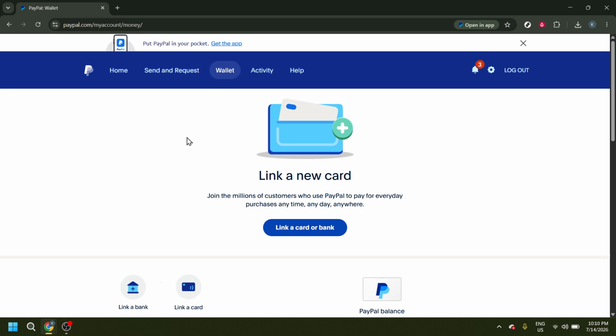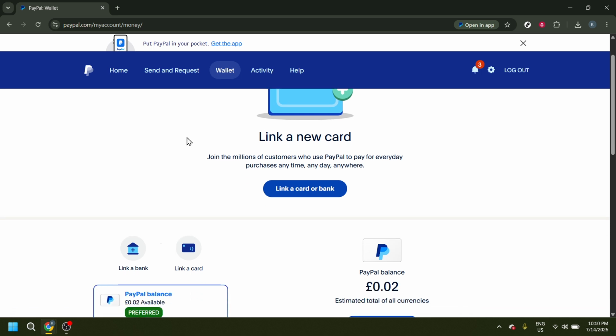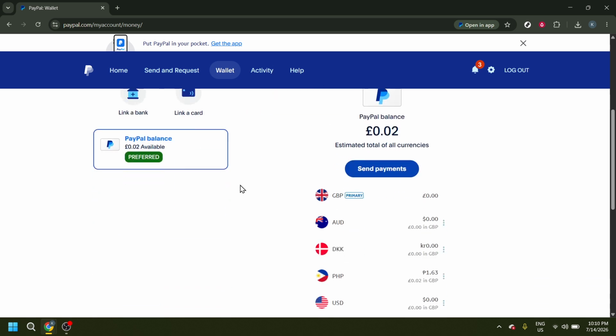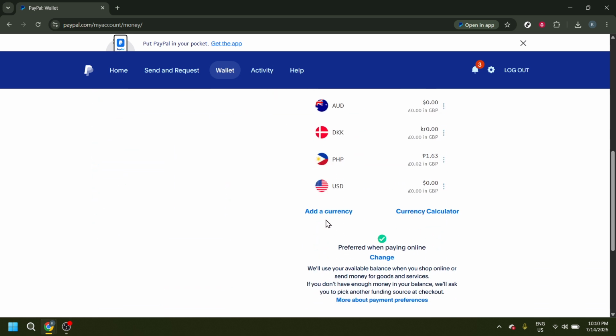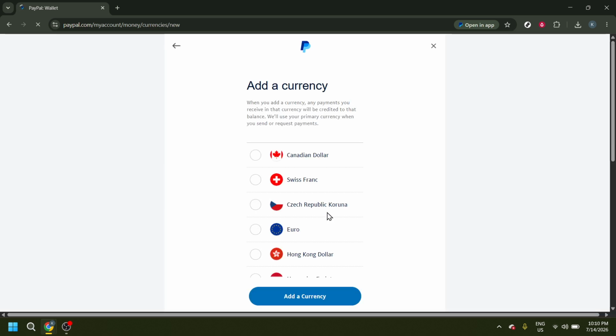Once you're inside the wallet area, find the option that says Add a Currency and click on it. This opens the currency management screen where you can choose another currency to add to your PayPal balance. This is useful if you want to hold money in a different currency instead of converting it right away.